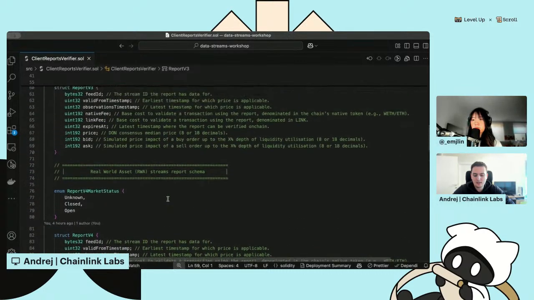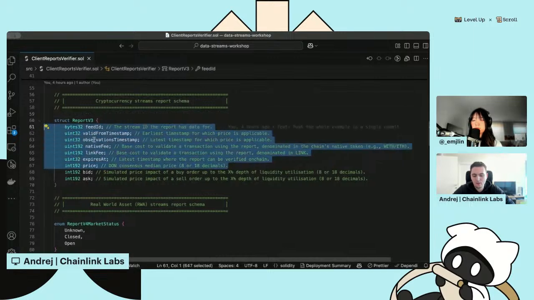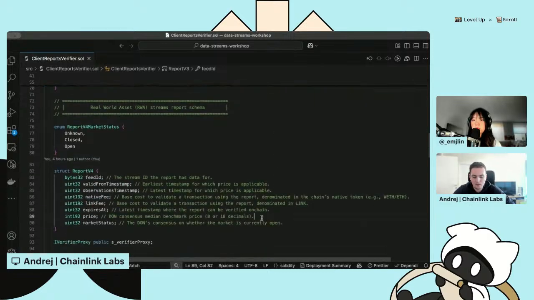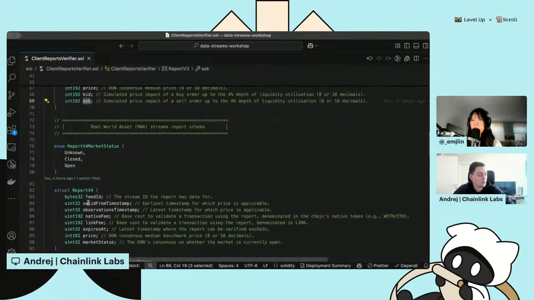You will see that these first seven members of these structs are basically the same. You can see here and this one are the same. What's different is that in V3, after price, we have bid and ask, which I briefly mentioned earlier.